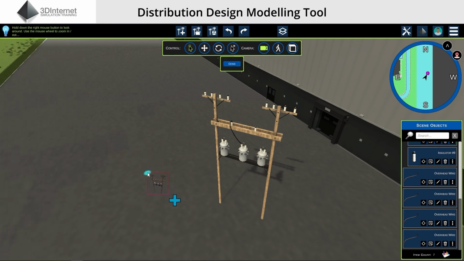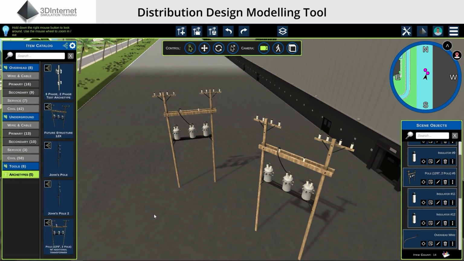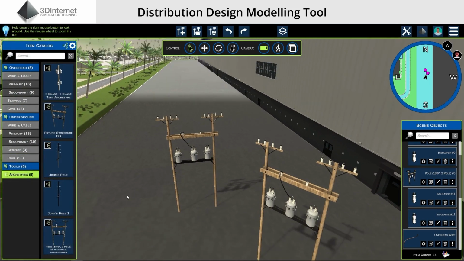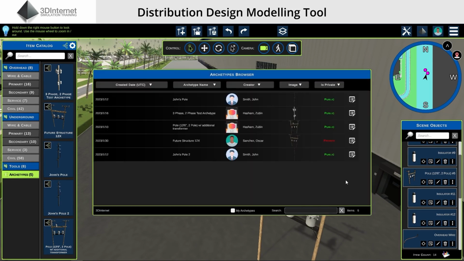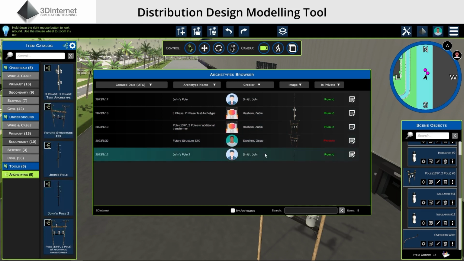Another way to view the archetypes available to you is to click the Archetypes Browser button inside of the item catalog. A row will be visible for each archetype and will conveniently show which user created this archetype and when. Other information, such as its name and thumbnail, will also be displayed. We can also see whether the archetype is private or public. Clicking on an archetype row will automatically locate and highlight it within the item catalog. Let's now edit the properties of the archetype which we created earlier.